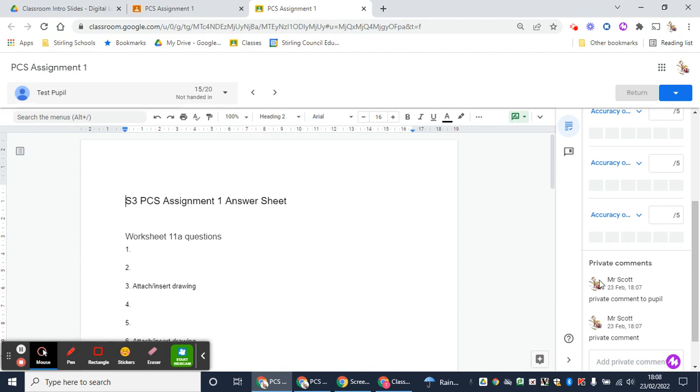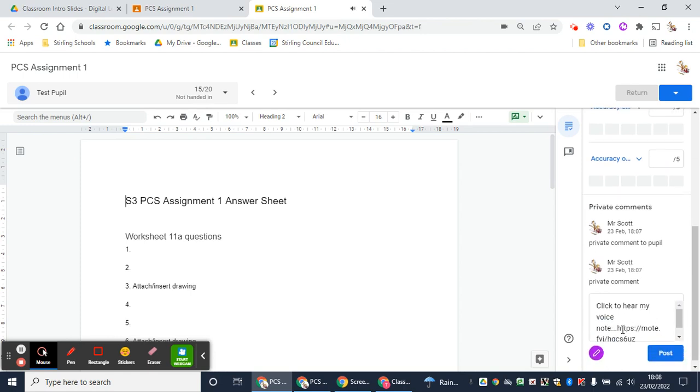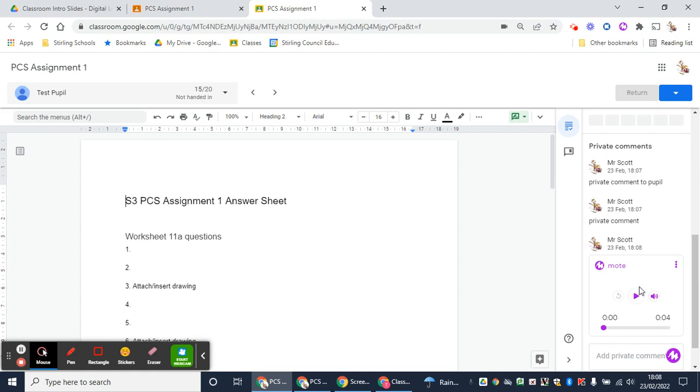And as I say, they can respond with their own private comments, or if you use the Mote extension, you can even record an audio clip. So I'll just do that quickly. So here's some audio feedback for your pupil to listen to. And then when a pupil looks at this comment after it's been posted, if they use the Mote extension, if they install it, they'll just see a little icon. And they can just play that back.